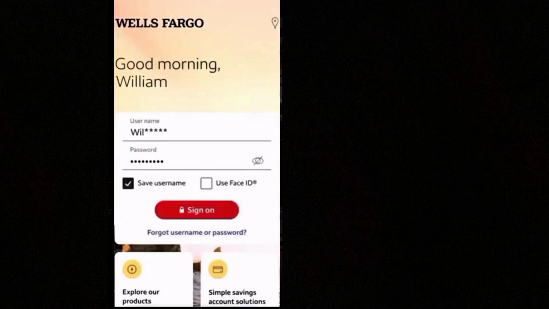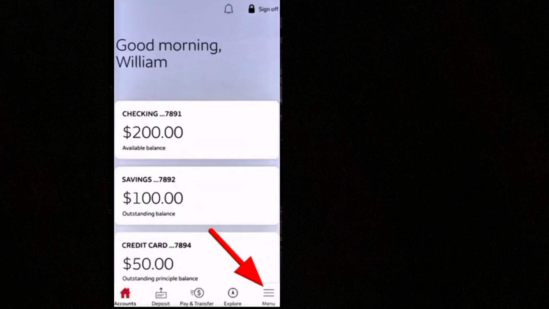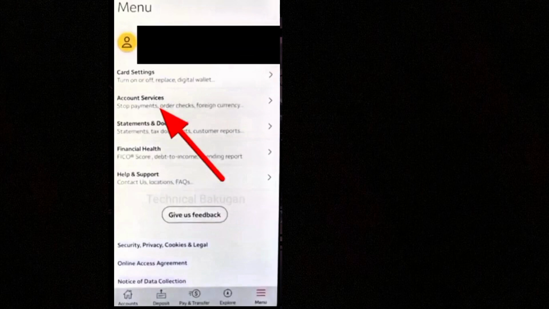First, open your Wells Fargo app and make sure you're signed into your account. Now tap on the menu option in the bottom right corner and then go to Account Services.